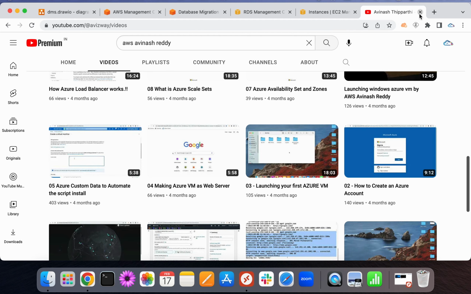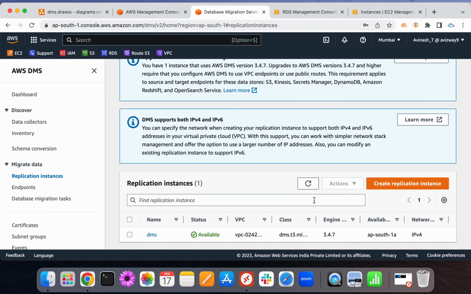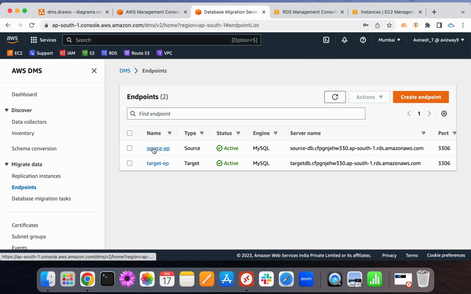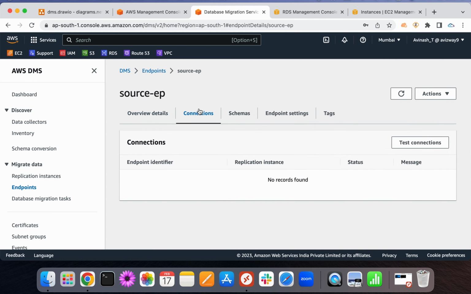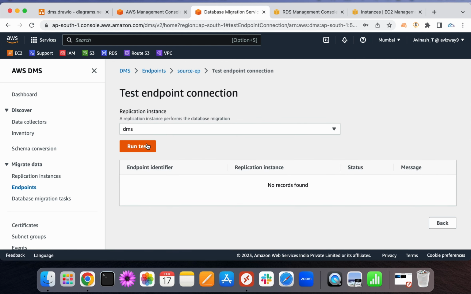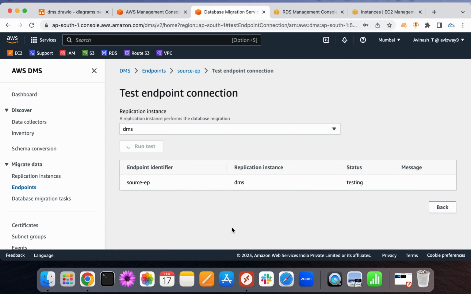All right, so by this time, our DMS should be ready. You observe here, DMS cluster creation is now completed. It's in available state. So let's go to the endpoints. Let's test the endpoint. Navigate to source endpoint, go to connections, click on test connection. Click on run test.